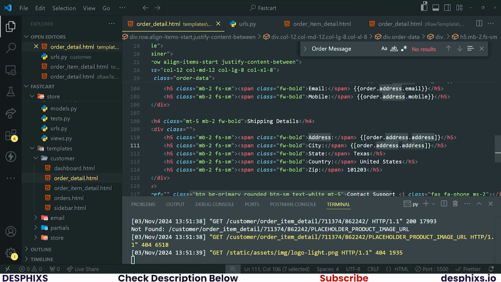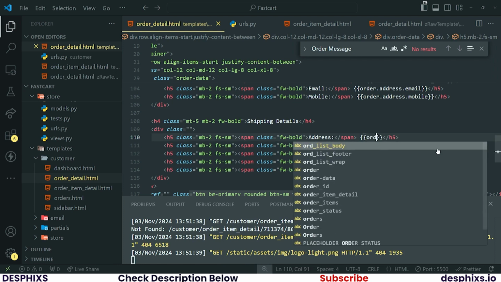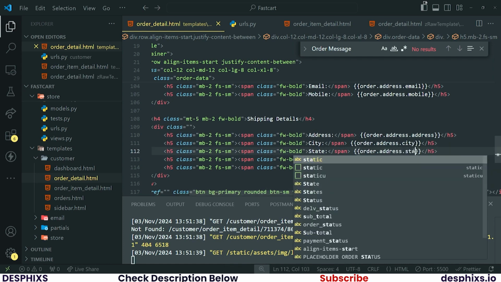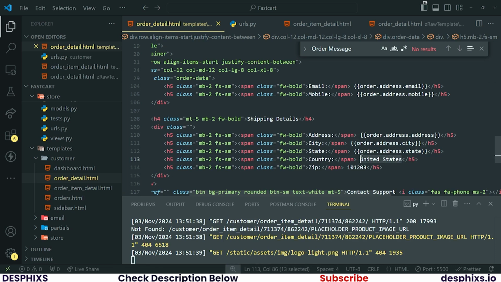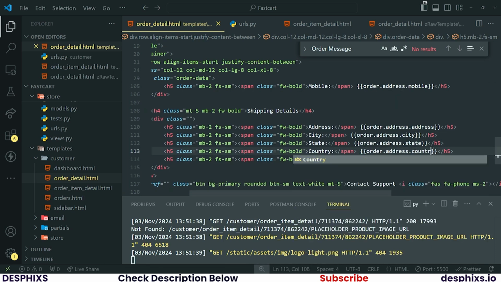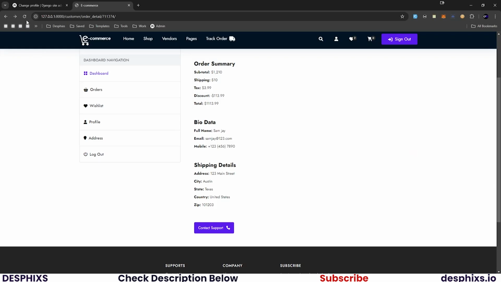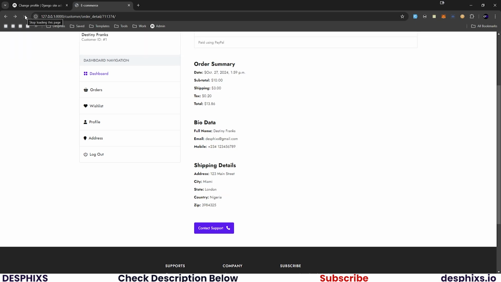This should be order.address.address. Copy this. Order.address.city, order.address.state, order.address.country, order.address.zip_code. Very good. So now reload this page and you should see everything coming in perfectly well.